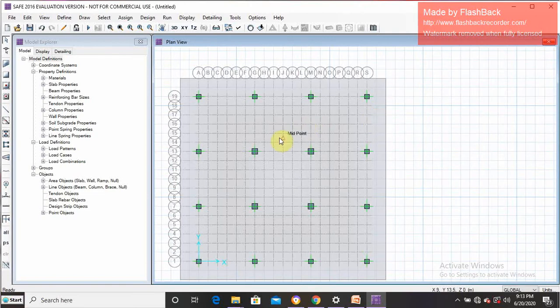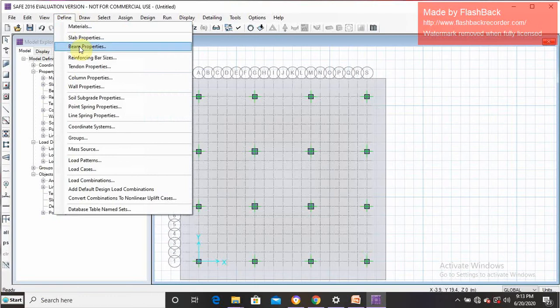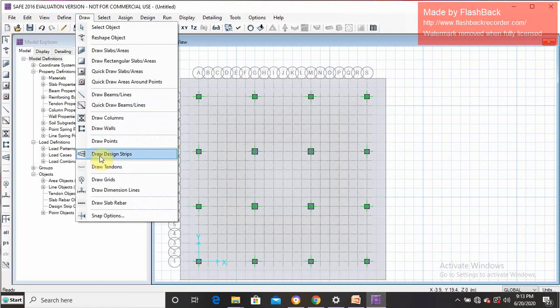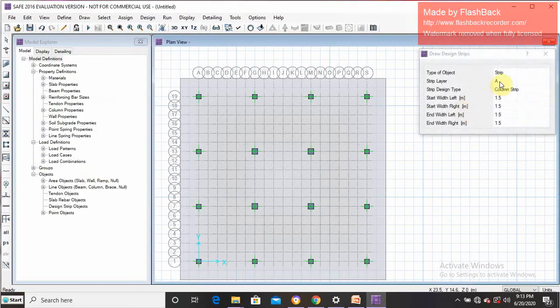Now we have to draw the design strips, right? Let us go for design strips. Okay, draw, sorry, I mean to define. Draw design strips. A, strip layer A, means design strips along the x-axis. B strip layer means design strips along the y-axis.